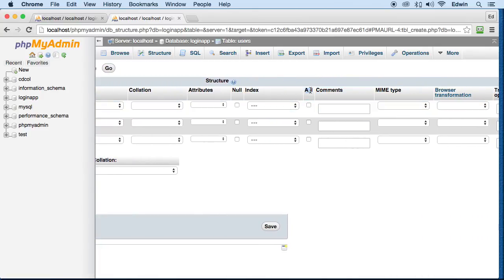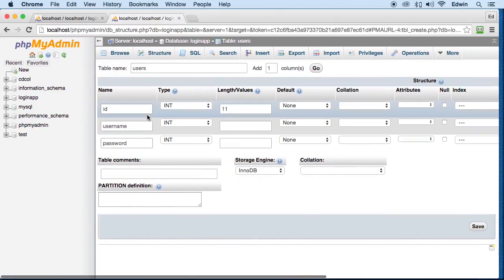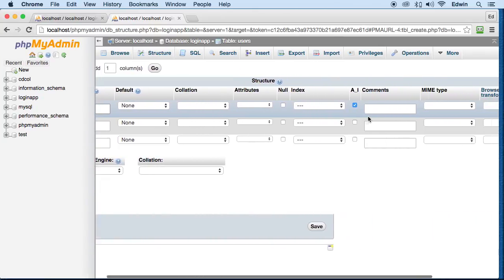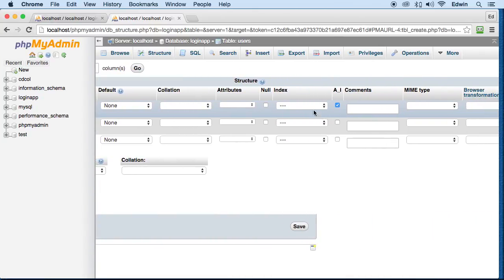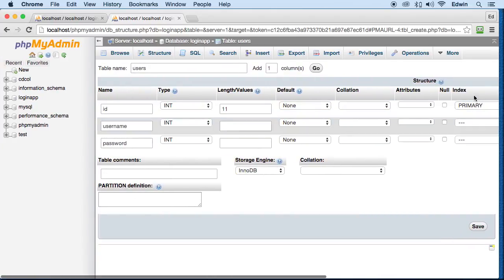This AI here is auto increment. We need to set it to auto increment, meaning that every time we create a row on this column, it will auto increment the number right here, this integer. Whatever integer that is, it should be ID number 1, the first row, and index primary, because it is the primary index where we can look up things a lot faster.